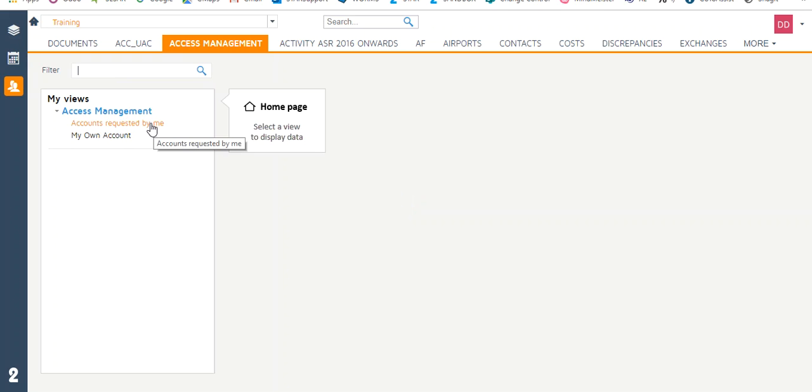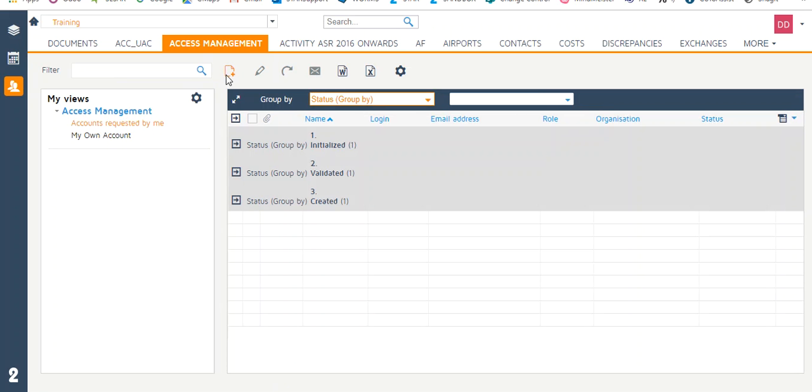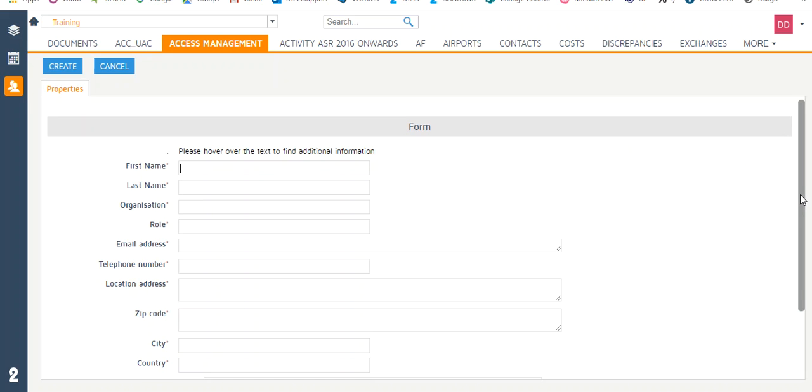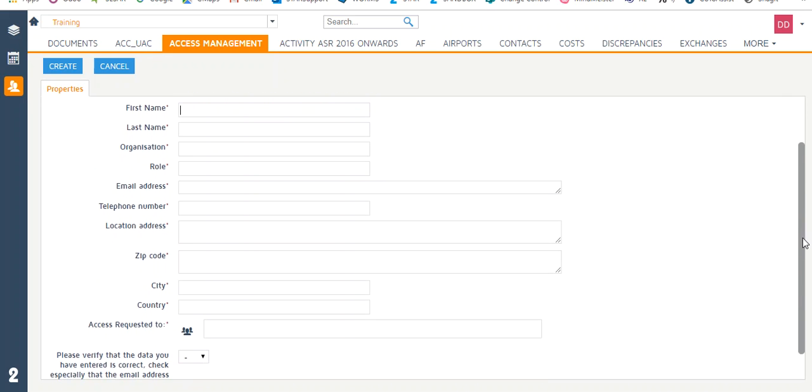The next step is to go to accounts requested by me, and here click on the new. Now this is the form that you have to complete with the details of your colleague. All the fields are mandatory, and in case you are stuck, you have to hover over the text and it will give you some more hints.